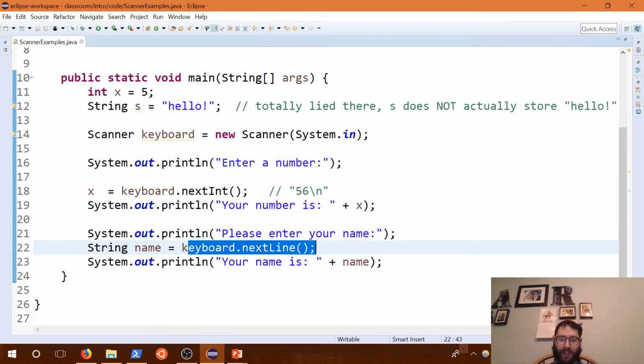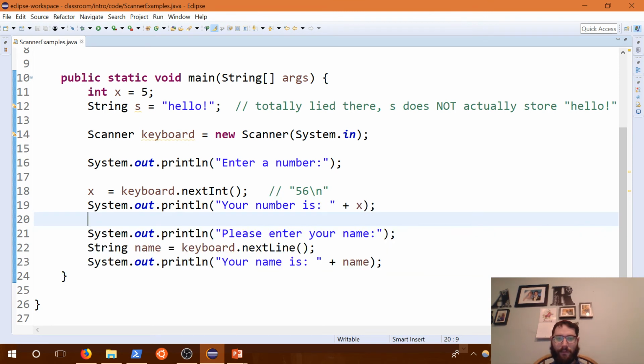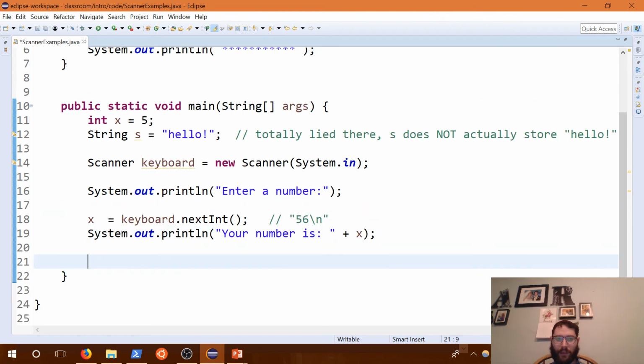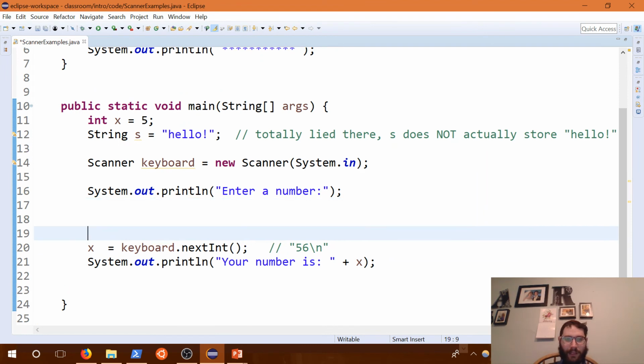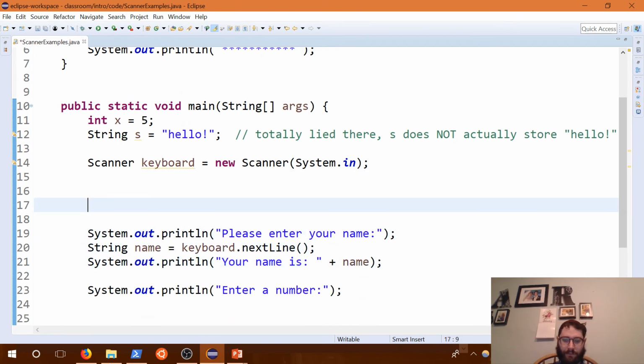So as a result, I highly suggest that we only ever really use nextLine, or if the program just works with numbers and we never use any strings, just use nextInts or nextDoubles. So don't mix and match these two unless you're being very careful about it. Okay, so now that I've completely and totally confused you, let me just write down the rule.